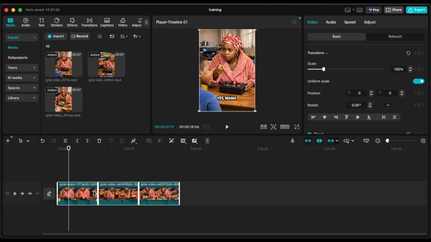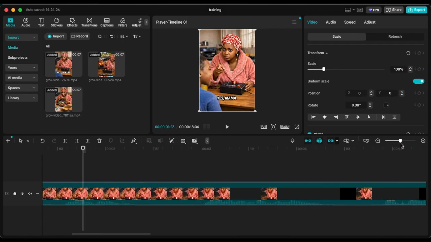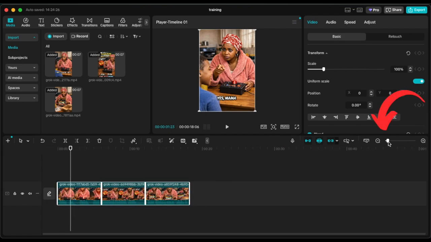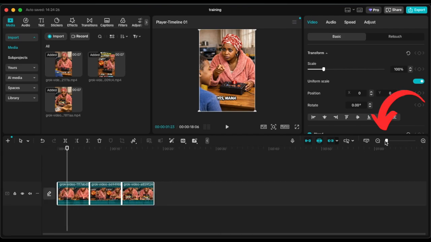Sometimes when you want to edit the video space, it is tight. Say for example, I want to delete that little part where the mom is talking. It is so tight and small. That's why it's very useful for you to zoom in and zoom out your timeline. You can always use this functionality to zoom in and zoom out of your timeline.